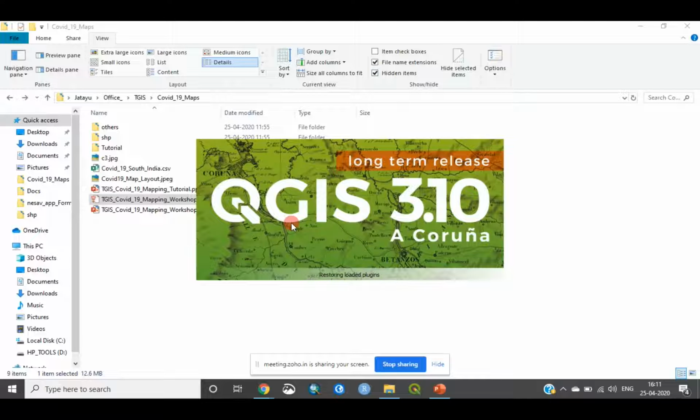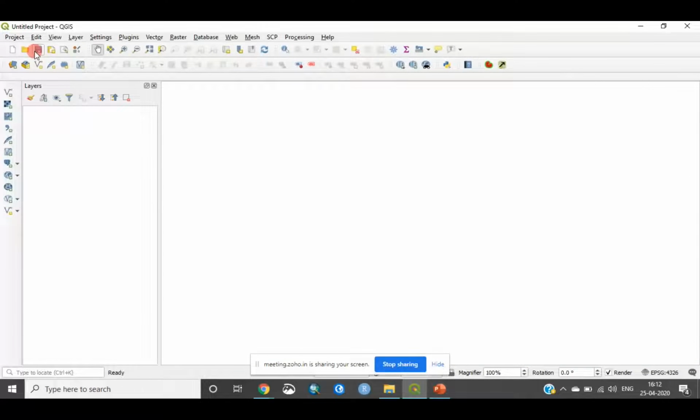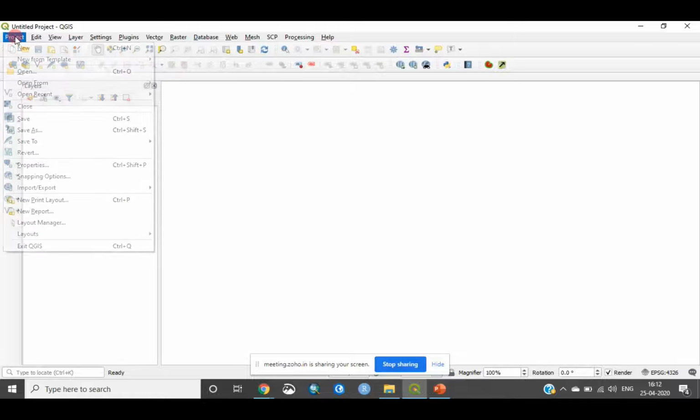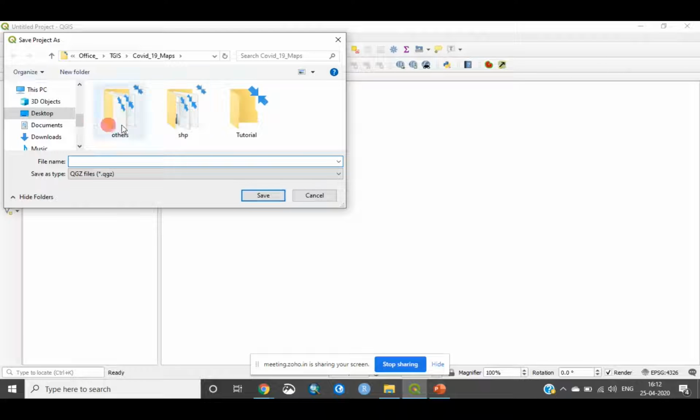And guys, before that, you always have to remember one thing, that you keep on saving the file periodically. Otherwise, sometimes if it crashes due to some reason, you will lose all your files. So I have created the new project here, and first of all, let's save it. We can just save it wherever we want.